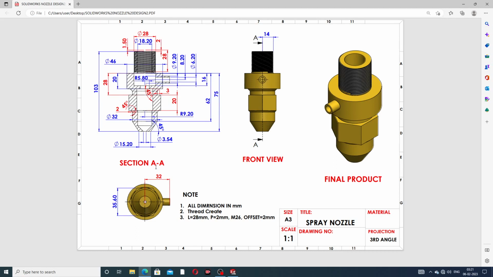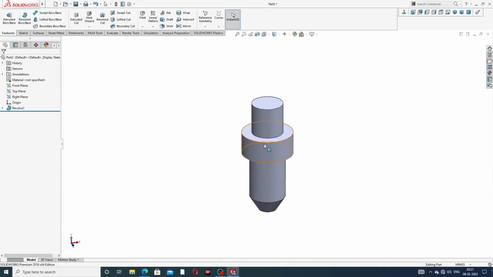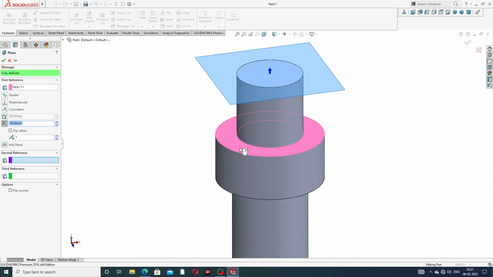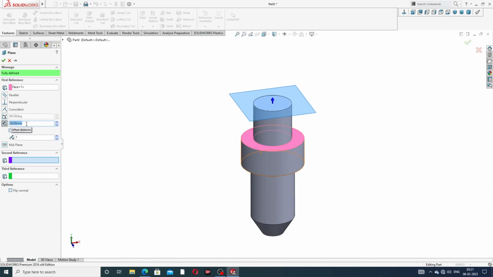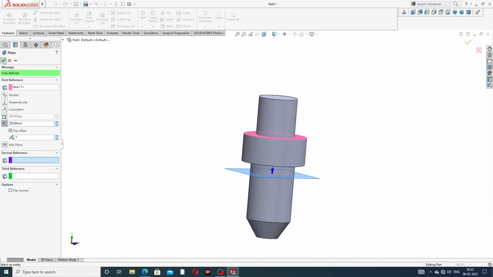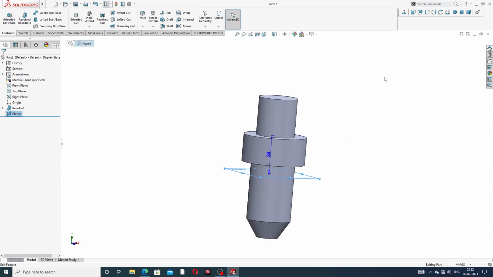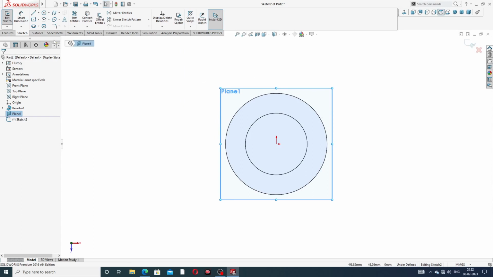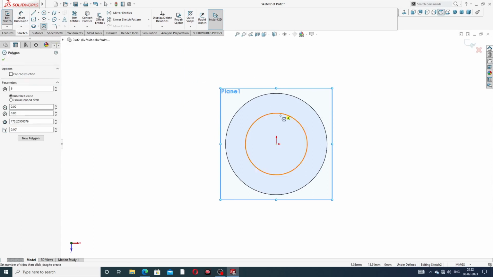28 millimeter is okay, and this thickness is 20 millimeter, correct. At first create a plane at 28 millimeter and flip side, and this is perfect. Okay, this plane is selected here, sketch normal, drawing a hexagon. Hexagon is this.